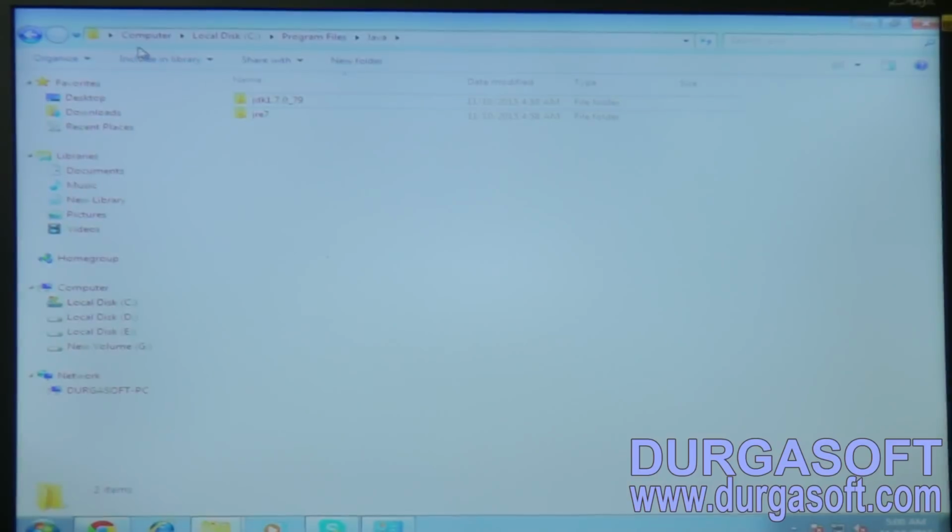If you want to check this here: Computer, local disk C, Program Files, Java, inside the Java folder the JDK folder and the JRE folder. These two are the folders: Java Development Kit and Java Runtime Environment. This is the process. So step number 2 is completed. What is step number 2 here? The installation process is also completed.